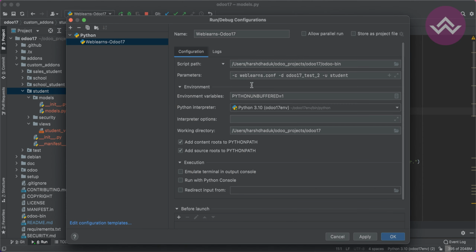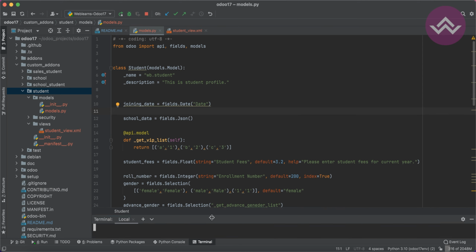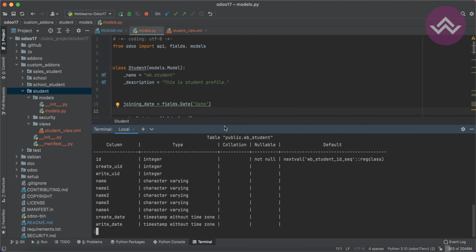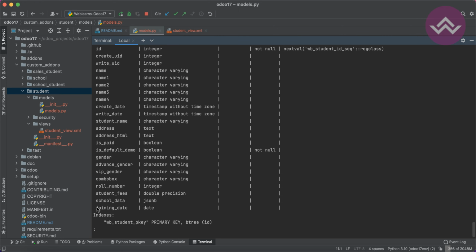So let's see here, in the terminal, wb_student. Let me open like this. You can see joining date and the date. This is the date field.